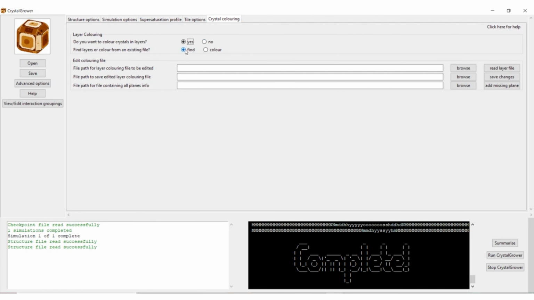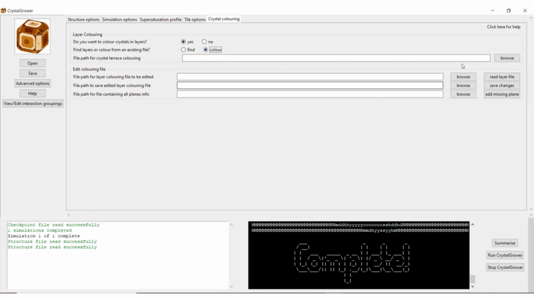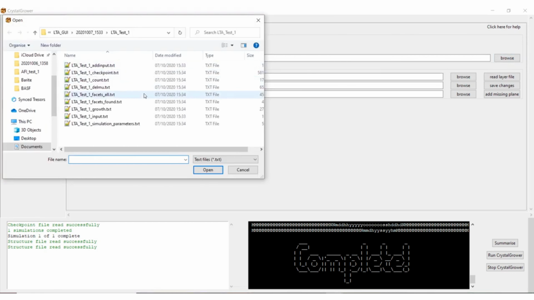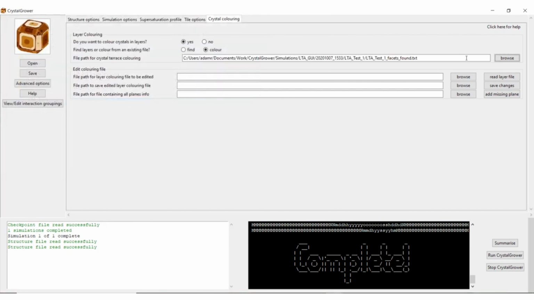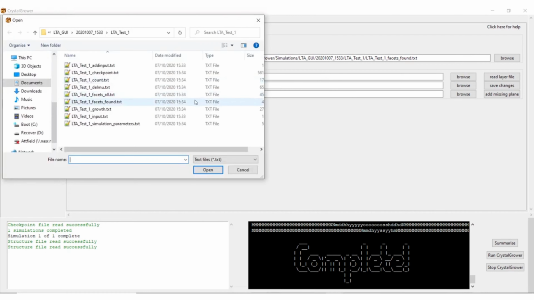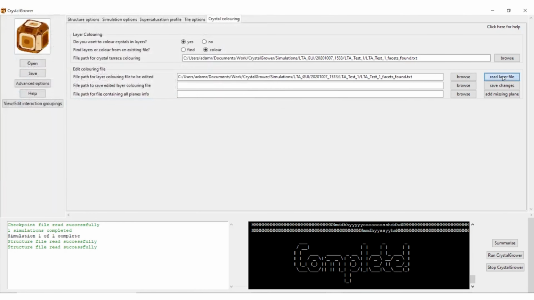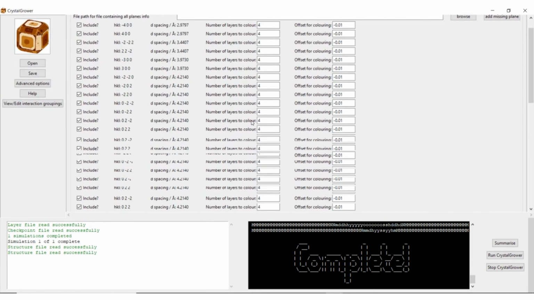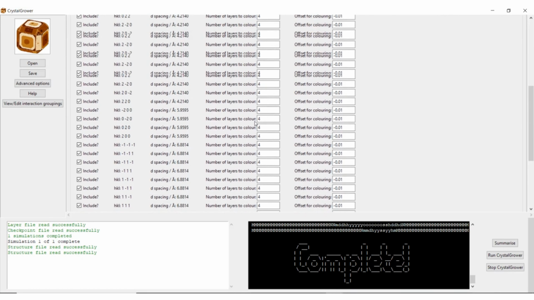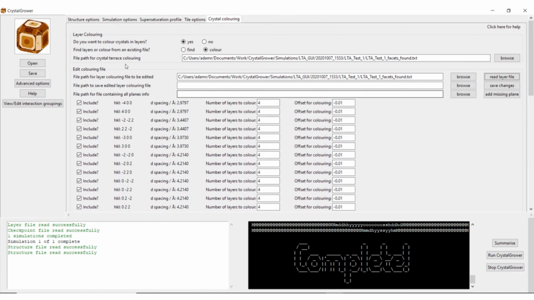Because we ran the first simulation in find mode, we now have a layer coloring file that we can use. So I'll click color, and I'll browse to find the facets found file from my last simulation. But before I run this, I'll just check which facets have been picked up. So I'll open the file in the editing window as well. And I'll click read layer file. And that'll show me all the planes that it's picked up. So it's picked up too many here, but we'll edit this when using the checkpointing system to recolor the crystal. So let's run our checkpointed simulation.